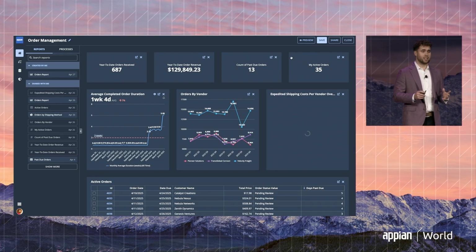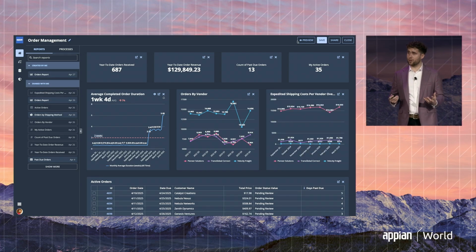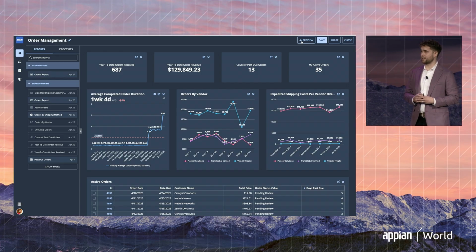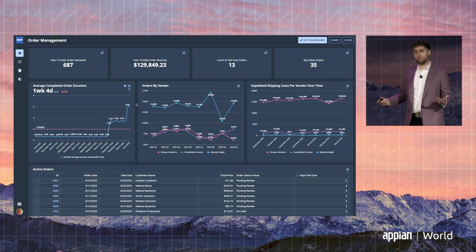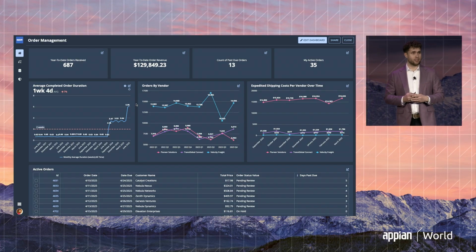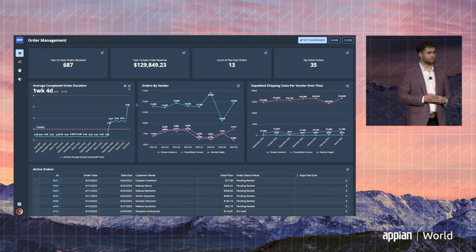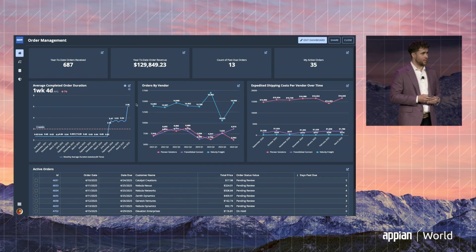This dashboard now allows us to monitor the important metrics that I care about with my process. Things like the impact of the changes we're making to the process, and all of the operational metrics that I want to see on a day-to-day basis, like our order duration, the volume of our orders, and those active orders that I want to keep an eye on. This dashboard truly becomes mission control for our process.